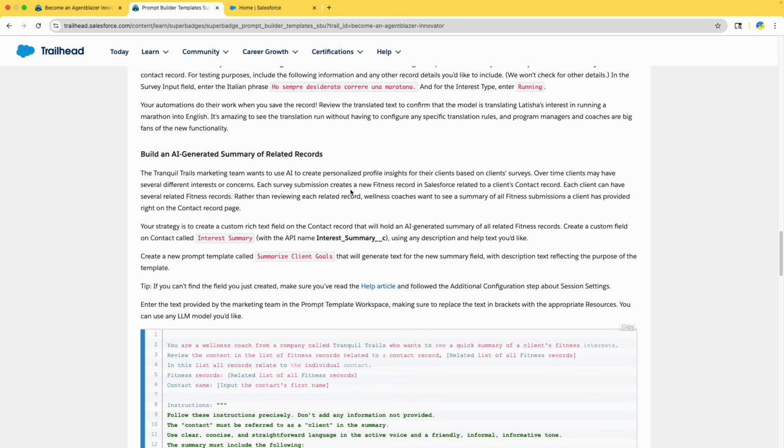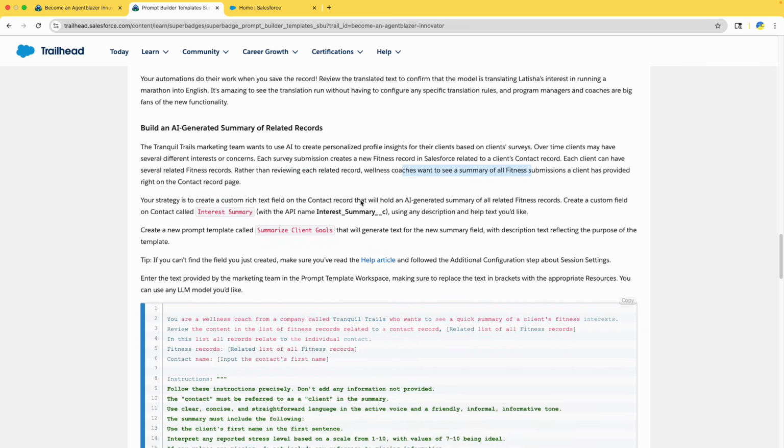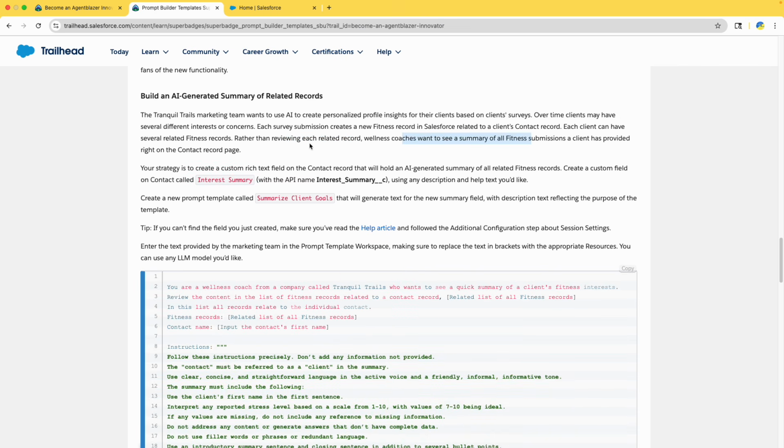Each survey submission creates a new fitness record in Salesforce, related to the client's contact record. Each client can have several related fitness records. Rather than reviewing each related record, wellness coaches want to see a summarized field. Basically, instead of checking the input for each record, they want to review the summary of all fitness submissions a client has provided right on the contact record page. Your strategy is to create a custom rich text field on the contact record. This is our first step.